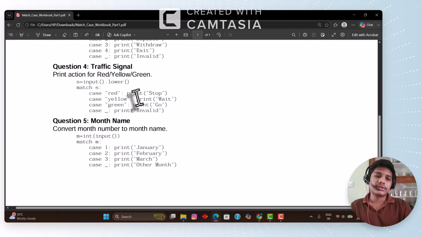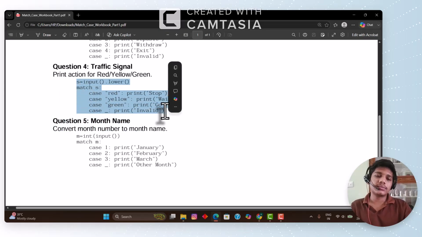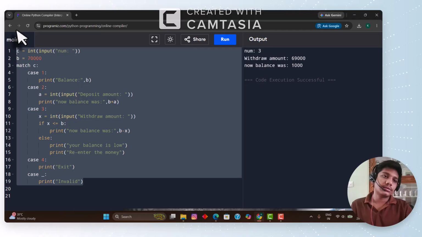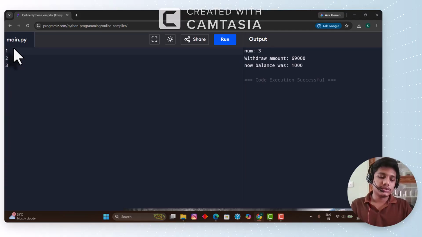And after this, red, yellow, green. So in the case of red, you have to stop, like traffic signals. We're doing the traffic signals, right? In the case of red, you have to stop. In the case of green, you can go, or wait. So remove this and paste it.